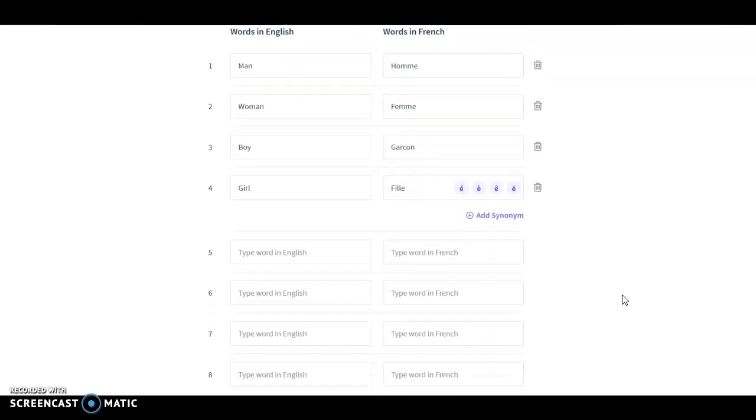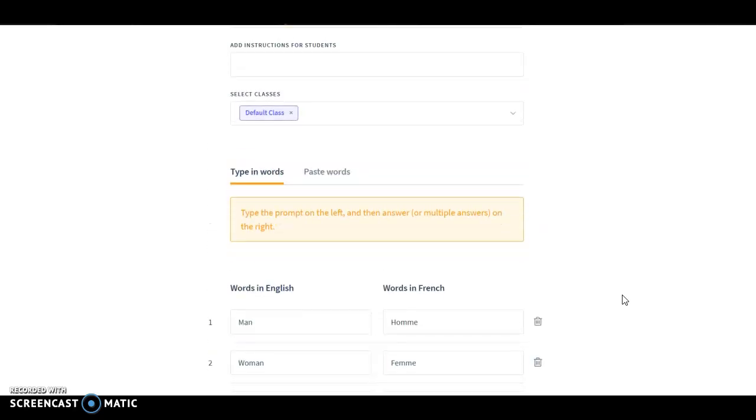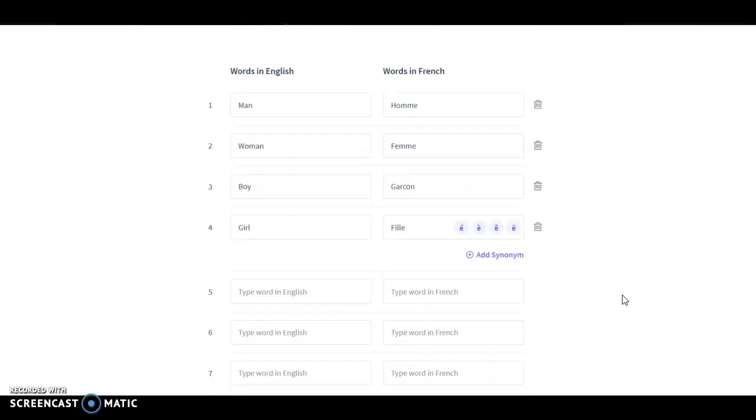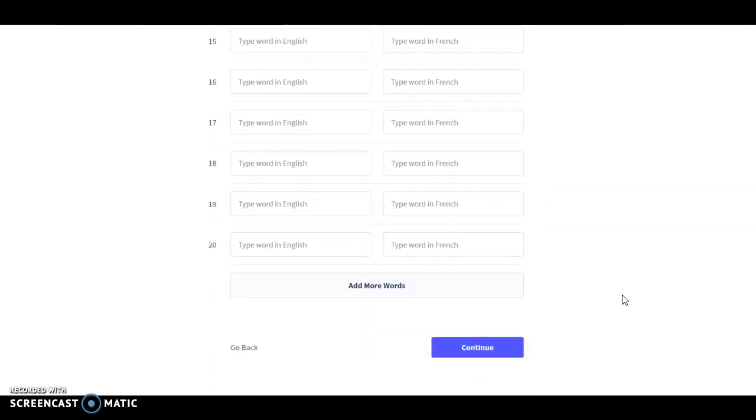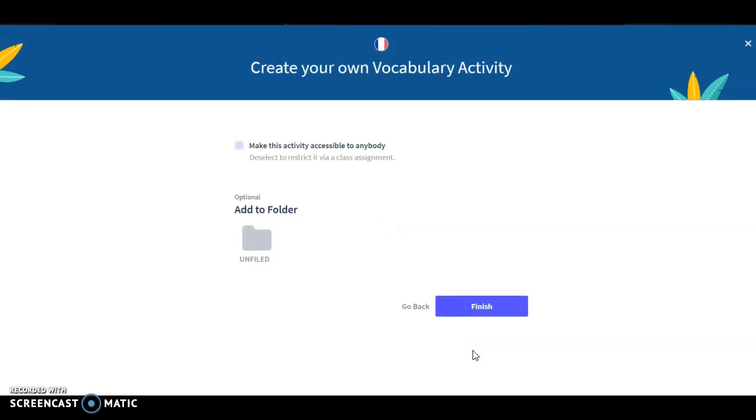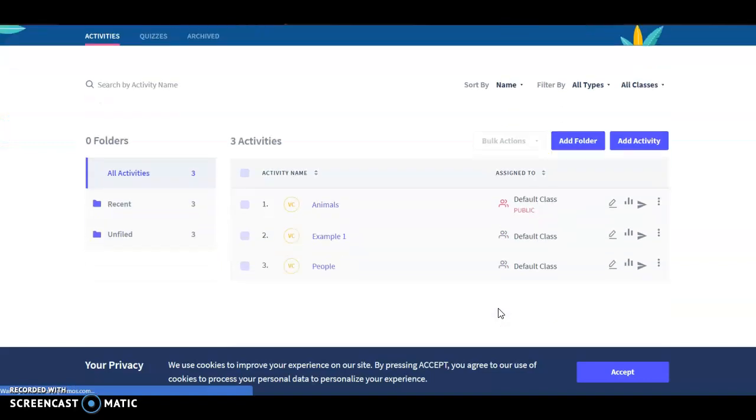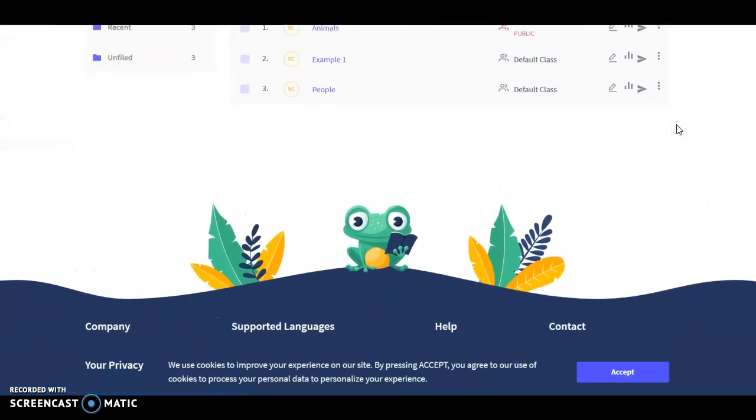There's a minimum of 4, but this is a pretty quick and easy little activity for vocabulary. We'll go ahead and hit continue. And you can make this either a public assessment or a public activity or not, and you can add it to a folder if you want to, to categorize things. Maybe you have particular sections that this is for. You can go ahead and add it to a folder. I have not created a folder, but for all intents and purposes, you can do that if you so desire. And there it'll appear in our list.